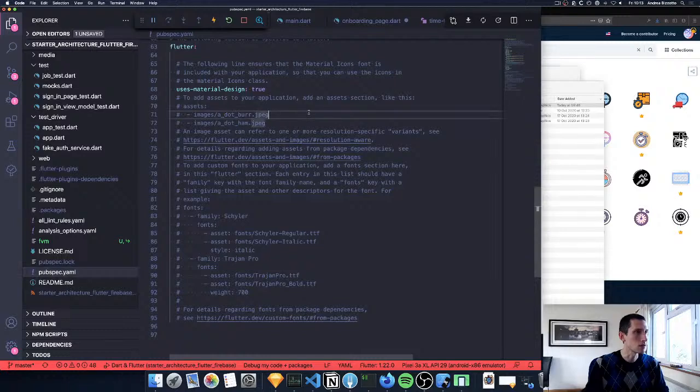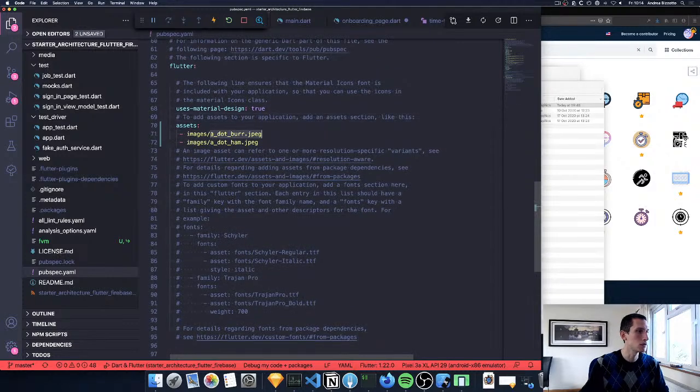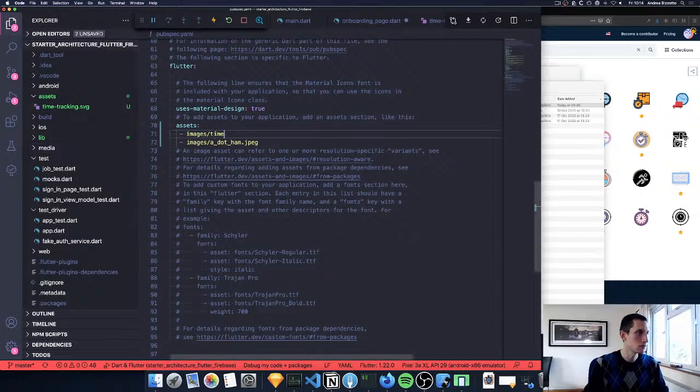and I'm gonna add it in here. So I can probably just uncomment this from here, and then here I want to make sure I use the correct name. So that will be time tracking.svg. Can delete this. The folder is actually called assets, so that is what I want to be using.